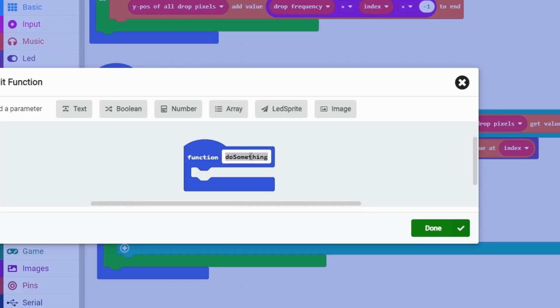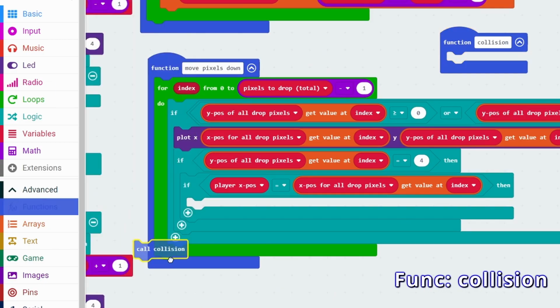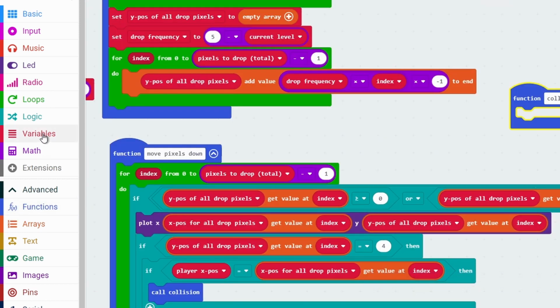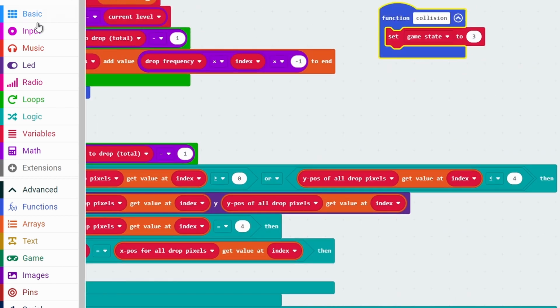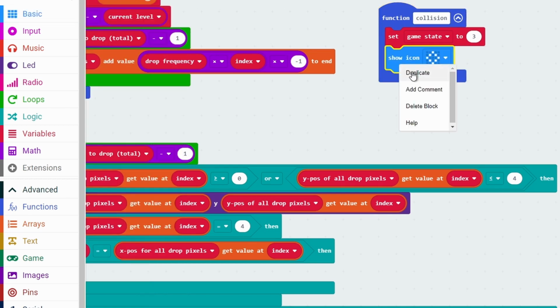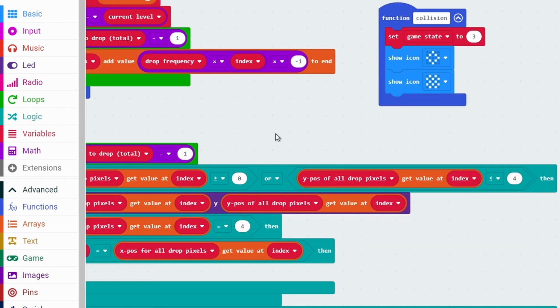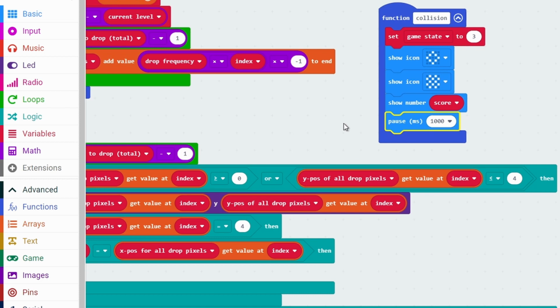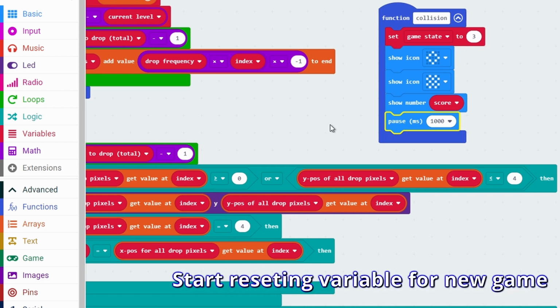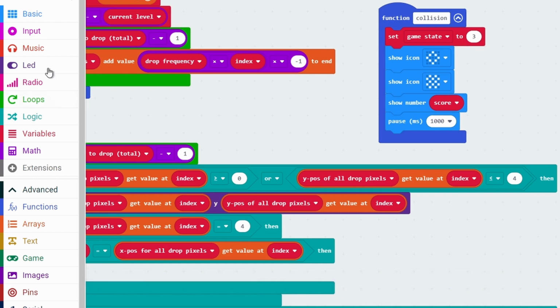And to handle the collision, I'm going to make a function called collision. There. To deal with the collision, we are going to set the game state to 3. So 2 is playing the game and 3 is collision detected. If a collision is detected, we'll just do something simple. It looks a little bit like an explosion. Okay, then we want to show the score. Show number, we will show the score, whatever it is. We then want to give the player a little bit of time to see that. So we'll pause 1 second and then we'll start resetting things because the game is going to start again. Okay.